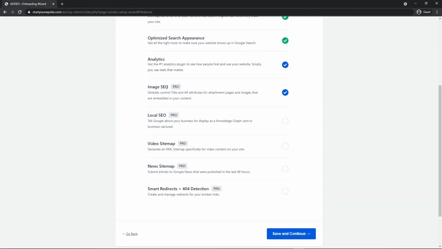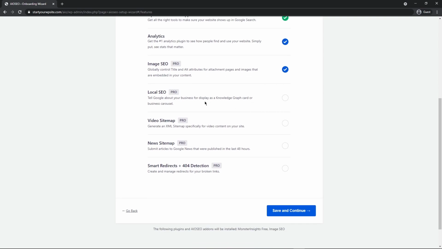We also have a pro version automatically clicked here. We recommend this if you're running the pro version. And this is to control the title and alt attributes for attachment pages and images that are embedded in your content. We also have local SEO, video sitemap, news sitemap, smart redirects, and 404 detection. And there's a little bit of a description under each one if those apply to you or not. Let's go ahead and save and continue.